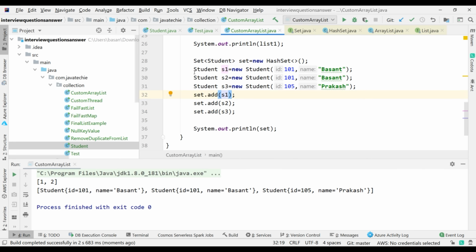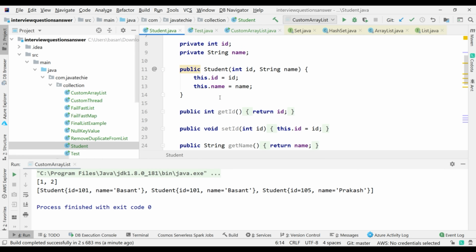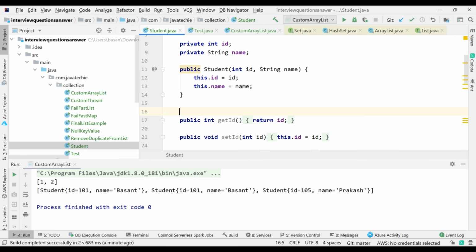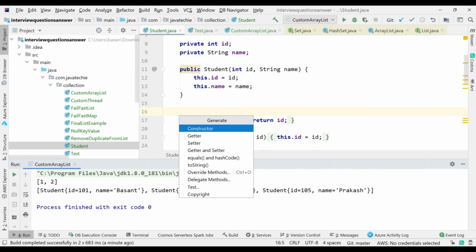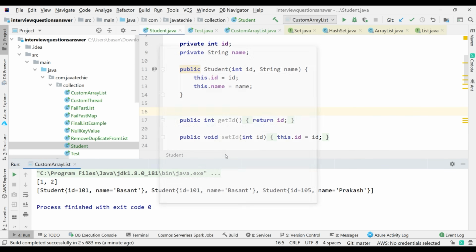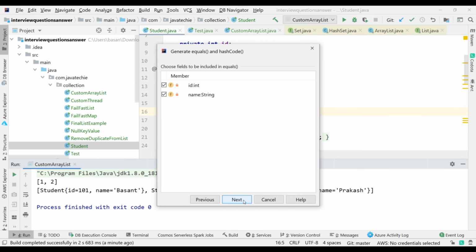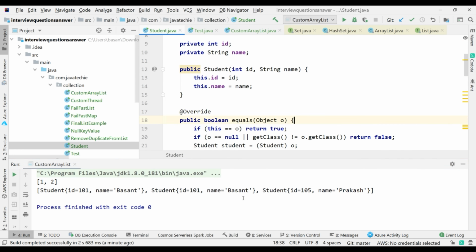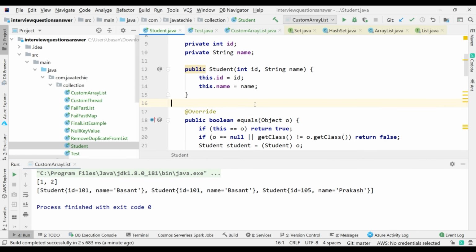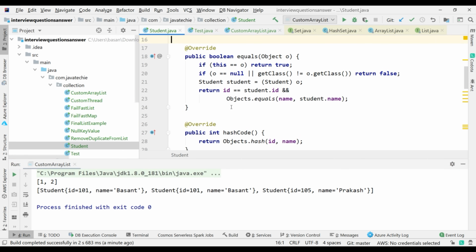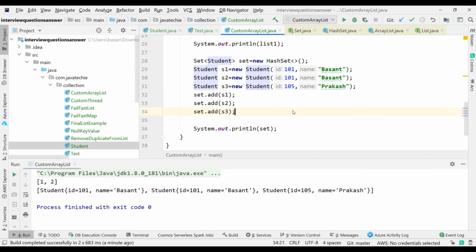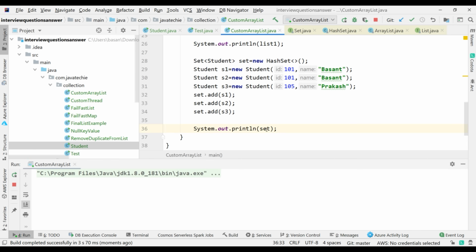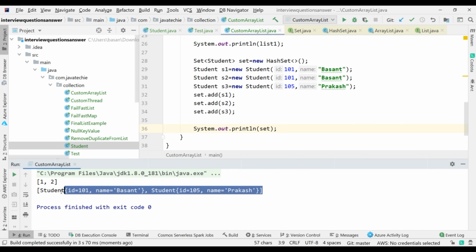But if you are using any custom object or wrapper class, any custom object like Student, then you must override the equals and hashCode methods. So you need to override equals. Let me add it. Finish. Okay, now my Student class overrides the equals and hashCode methods. Now if I run this, the same code, I was just trying to print the set. Now you are getting two objects.